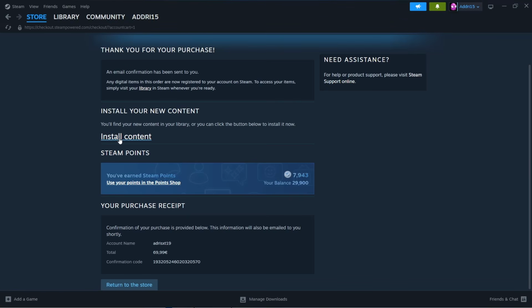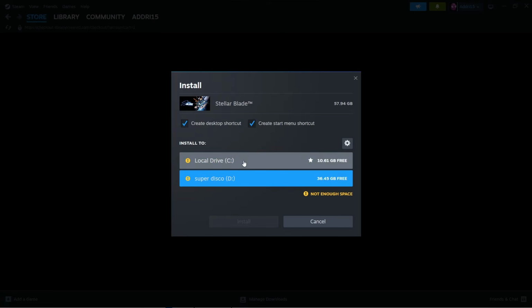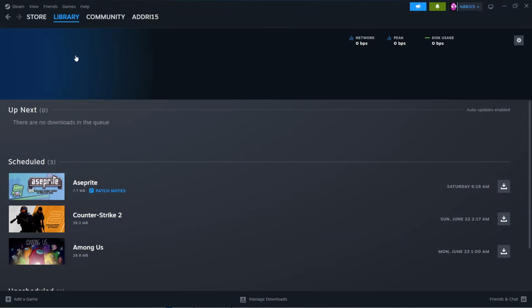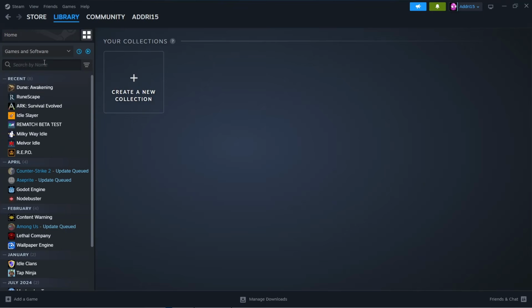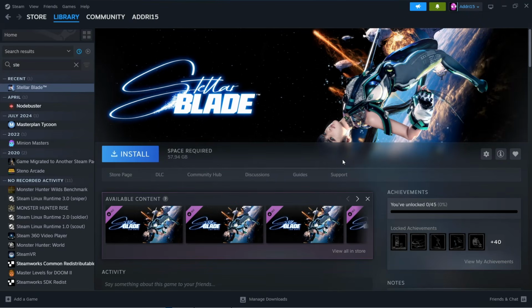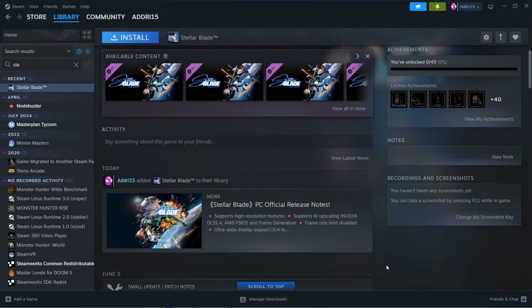So now you need to click install the content and select your drive and just click on install and the download will begin. So after it ends, you will have your game ready on your library like I do right here. I'm gonna search it and you can play it, and after 2 hours you can ask for a refund as well.